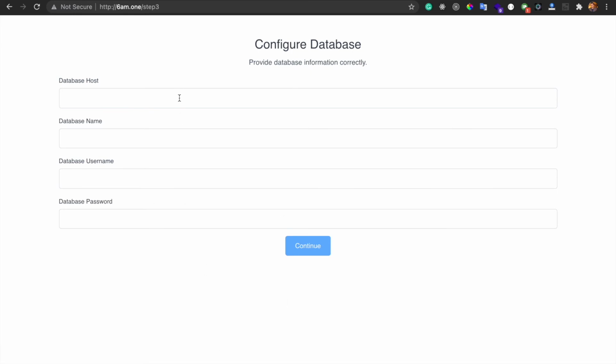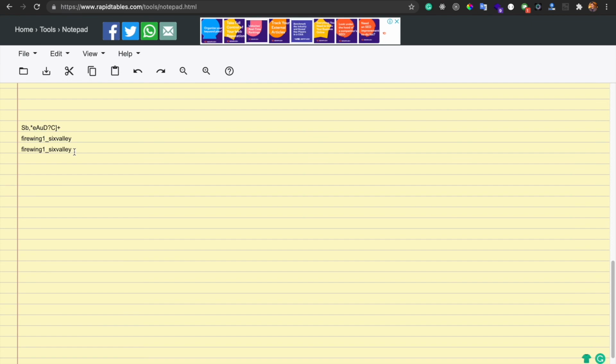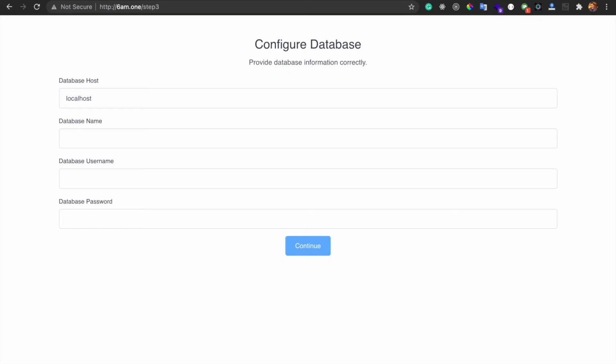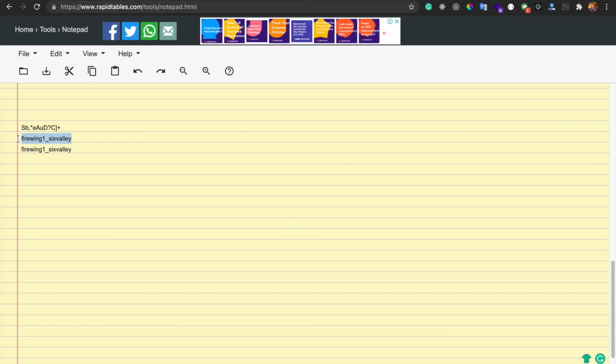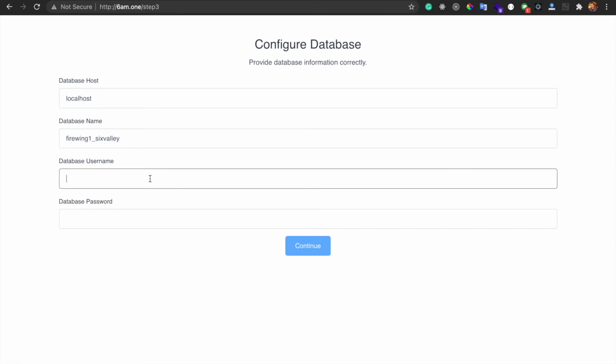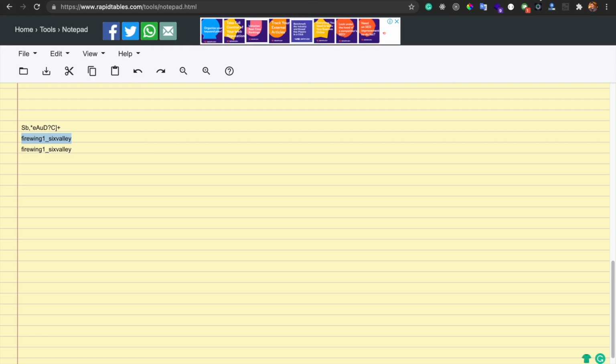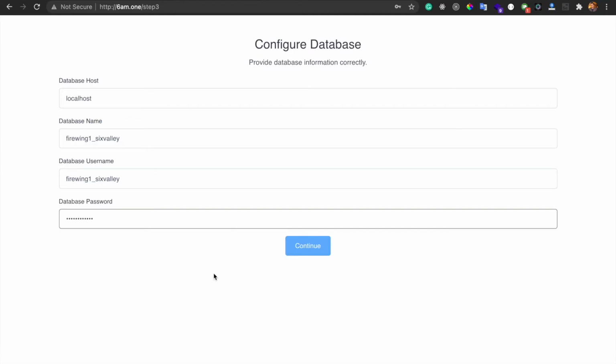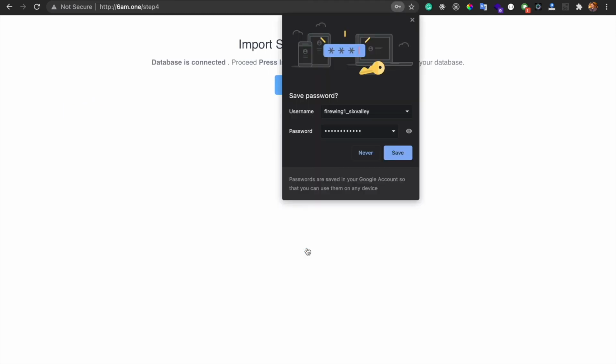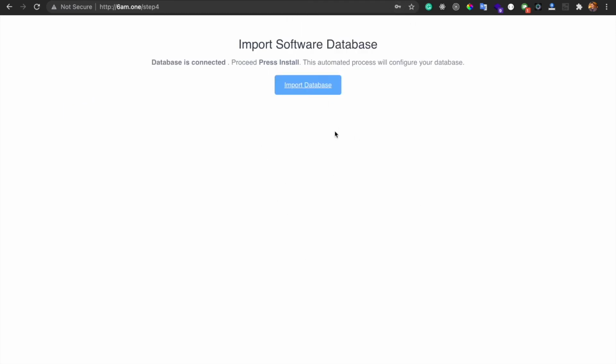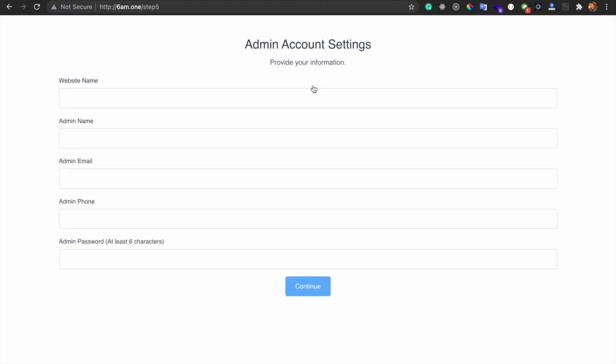Some time ago I created the database, so here the database host will be localhost, then the database name, this is my database name, again my database username, in my case both are the same, and the password. So I put my password, and then if I click continue, it says import software database. If I click import database, then yeah, the database is imported.